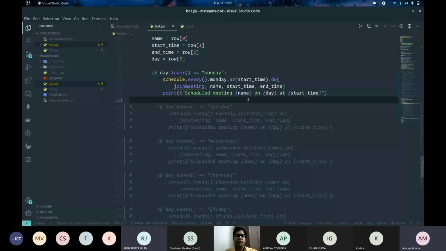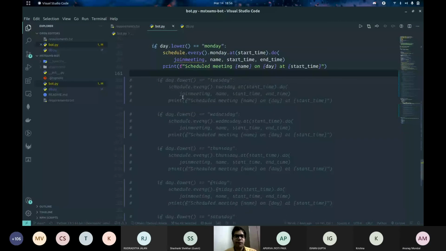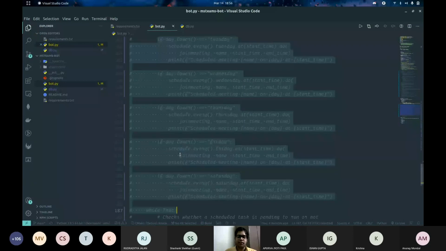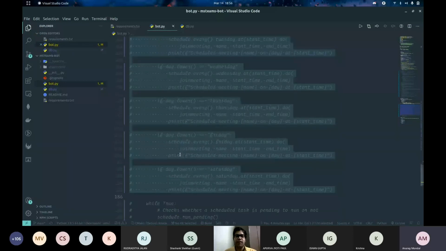Okay, so anyone has any other doubt for the scheduling on Monday? Because the rest of the scheduling for every other day is the same. There is a change that it would be scheduled on every Tuesday or Wednesday, depending on the day of the week. But in essence, only 4 lines are being written over here.